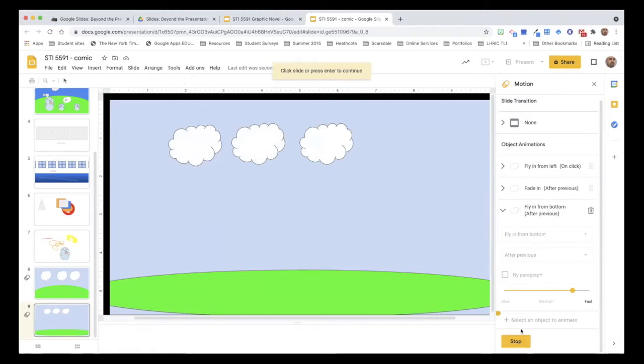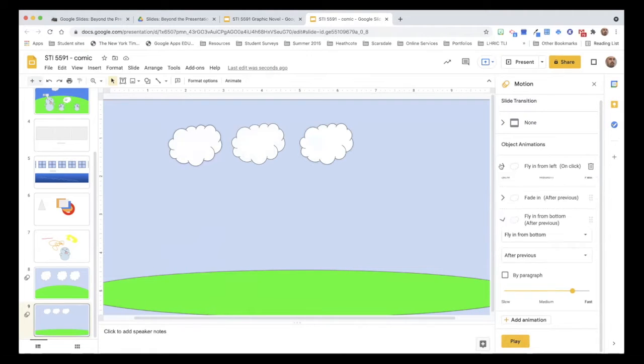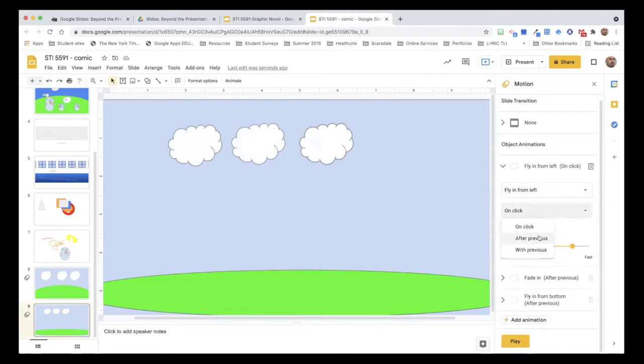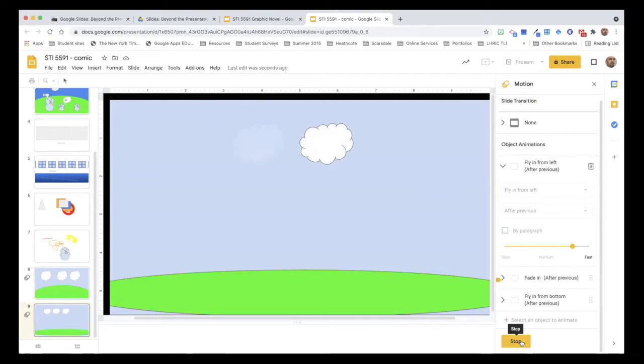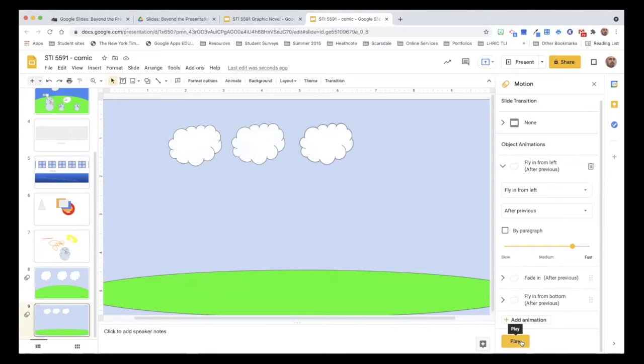Now, if you wanted to, you could make this first one be after previous. What that'll be is, once you move to this slide, it'll happen automatically. So that would be like an automatic trigger: as soon as the slide pops up, the animations would occur, in which case it would look like this. You just hit play and everything starts happening automatically. Cool.